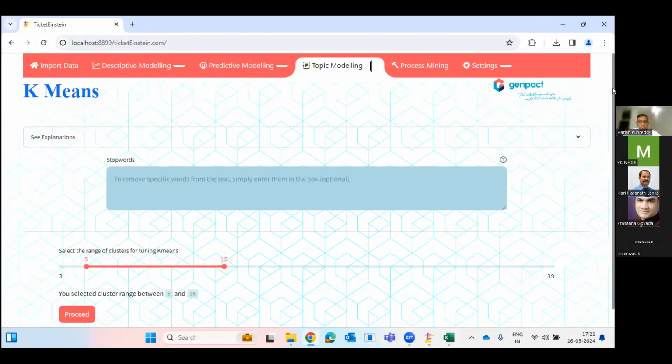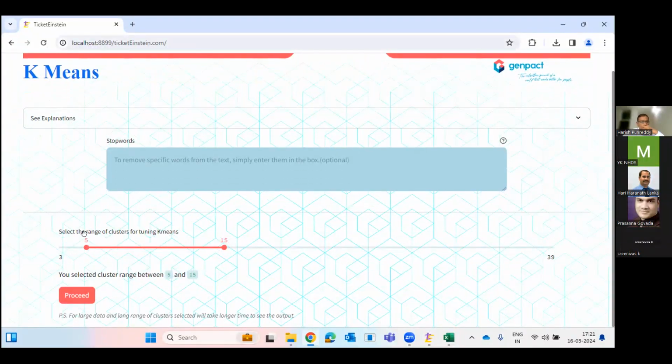Coming back to this discussion, with the same data that we have given, think about it from a topic modeling or k-means perspective: we are only considering the short description, the free text. As a first step, the tool shows me the range of clusters that I want to evaluate. The tool itself gives me a range of 5 to 15. I'll hit proceed. I can of course change the range of the clusters, but I'll go with the cluster range given by the tool itself.